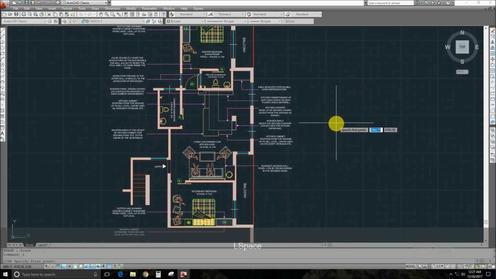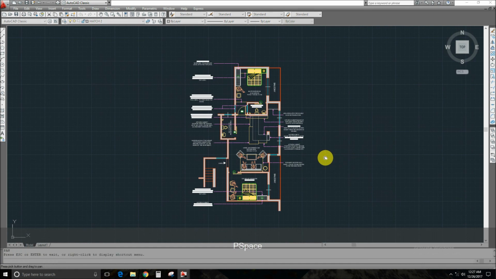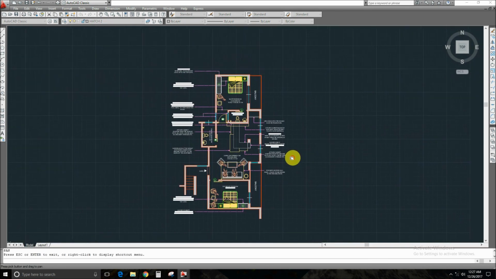By L enter, you can create lines as I have shown you earlier. By P enter, you can pan your drawing.